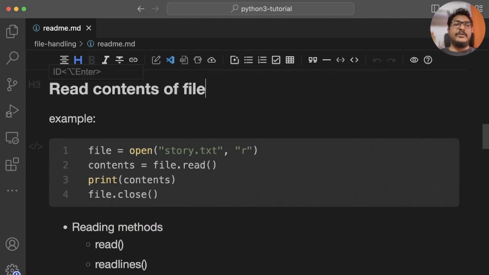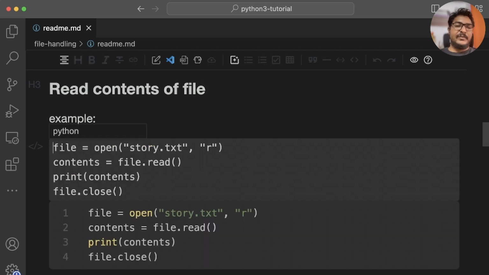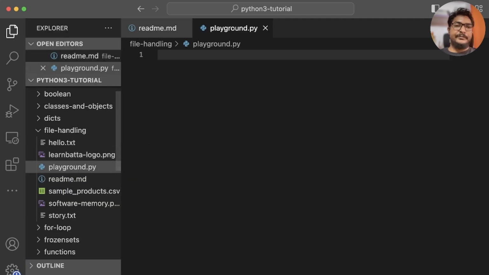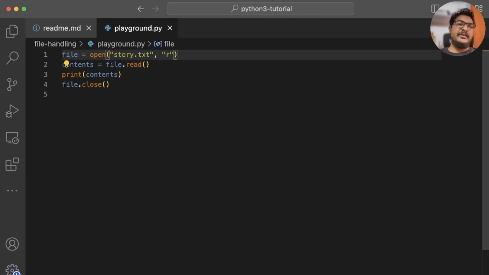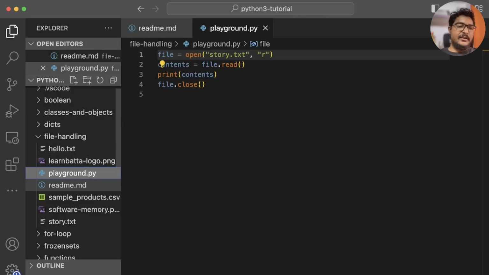So let's look at how we can read the contents of a file. I already have some code for this. So let me copy this code onto the playground. Okay, so here we have a file, and that is open. We are opening the story.txt file, so that is already there.